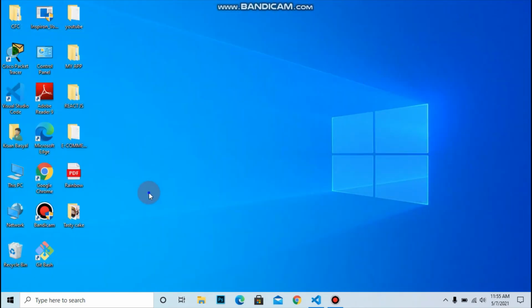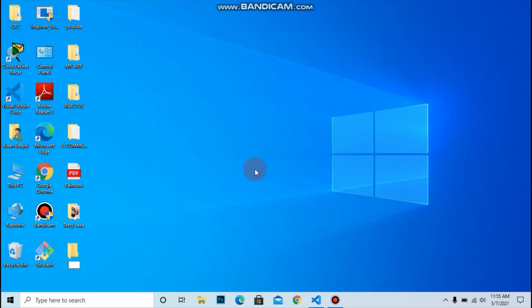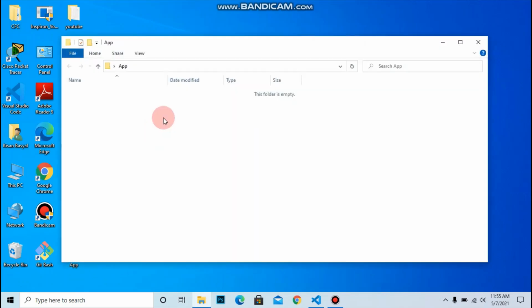First of all, let's create one folder, that is app. Inside app, let's open the CMD.